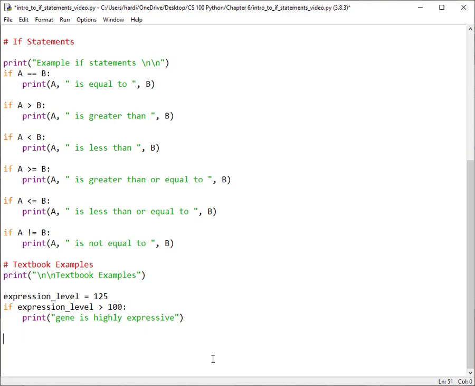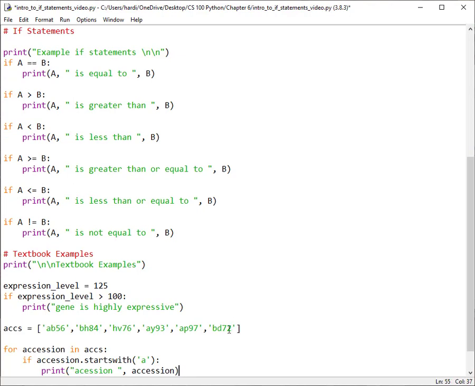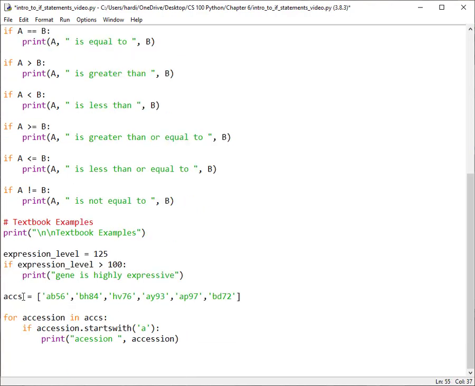This one is a little bit more useful. Then let's use a list. All right, so let's say we have this list, ACCS equals, and then we have these things that are in the list. Then we can use a for loop to go through all the items in the list, and then we can use an if statement to interrogate each one of those items.